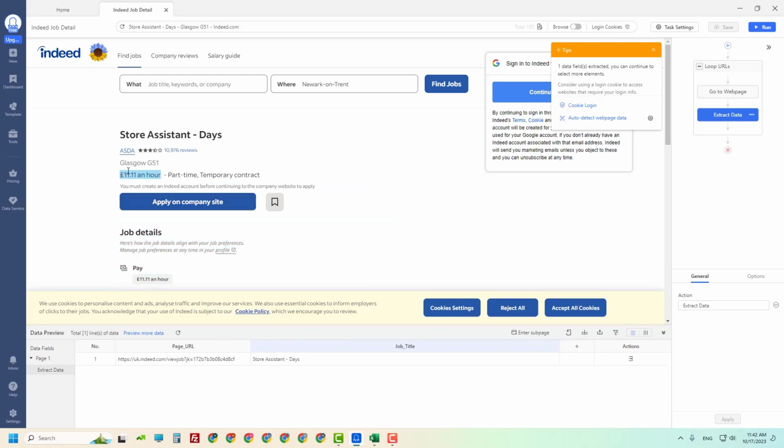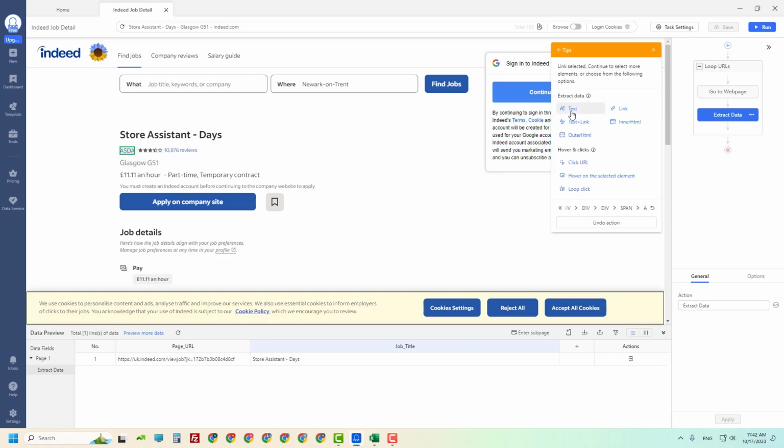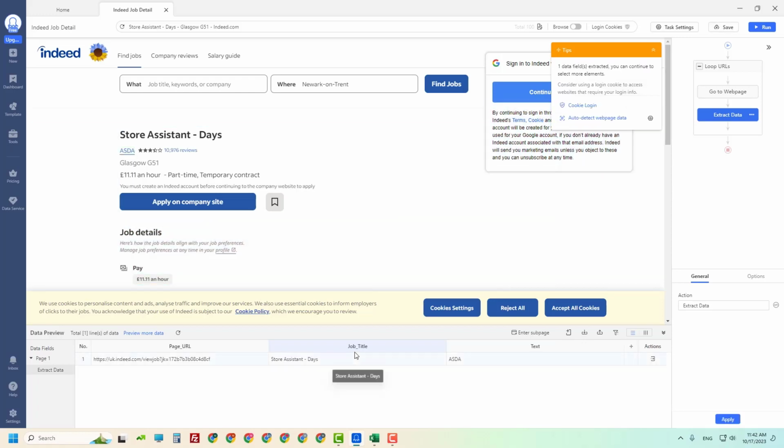Next step is to extract the company name, but here you can see the company name is a URL. If you click on it, it will go to another page. So we need to extract text only, not the link. Click here, extract text, and double click here and write company, enter. You can drag to reorder this. You can move backward and forward within this extracted data.